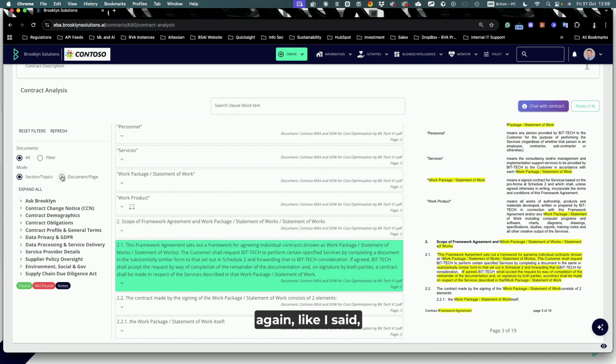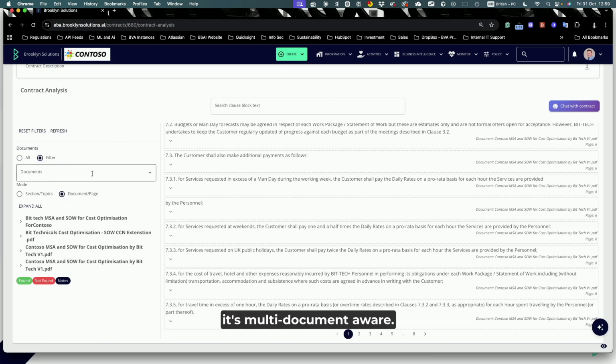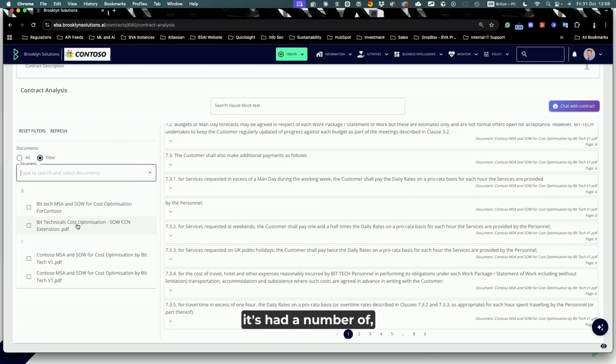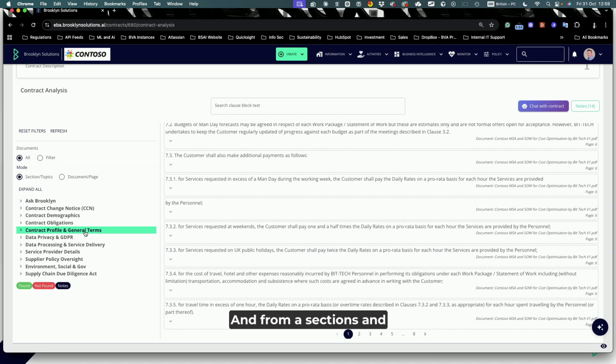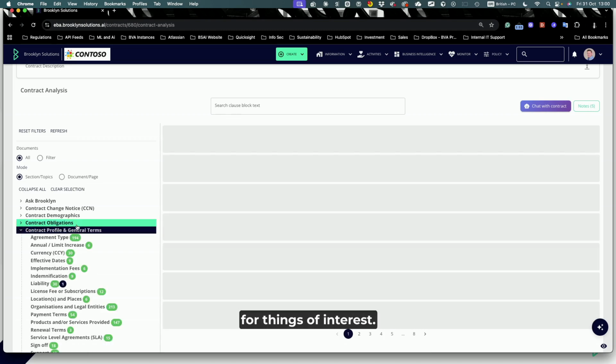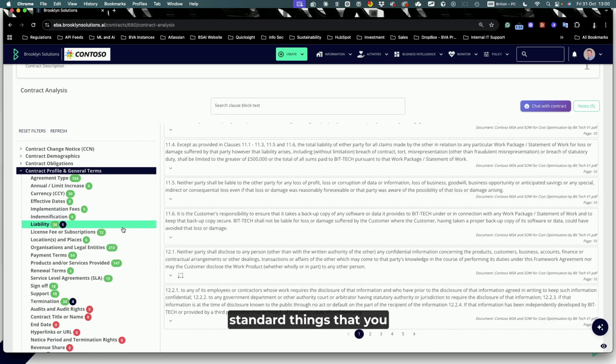What you can also do, again, like I said, it's multi-document aware. So in this case, it's had a number of contracts scanned. It's had a change notice scanned in as well, and all of them are being viewed at the same time. And from a sections and topics perspective, what we can do then is look for things of interest. So in this case, standard things that you might do Control F for or find for in a PDF that you're interested in looking at.